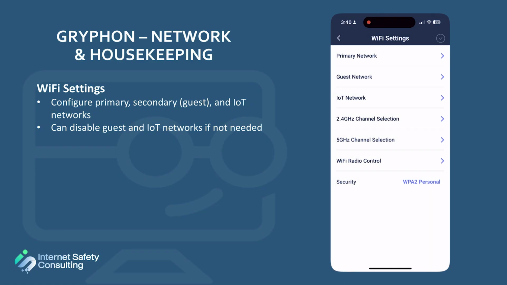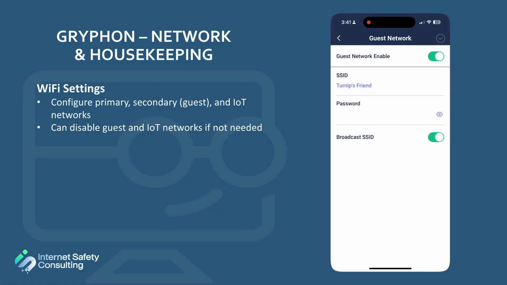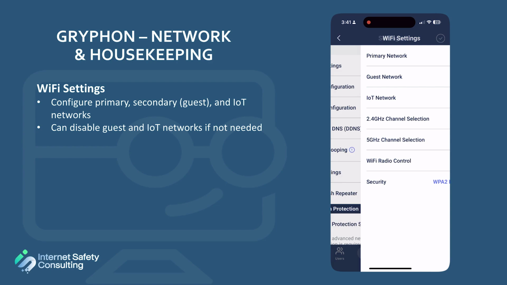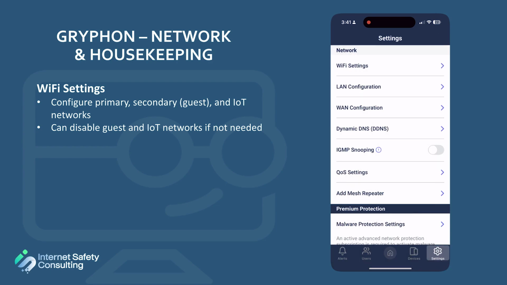And you can use your IoT network for smart home devices like smart refrigerators or Google Nests or home security devices. You're welcome to not use these at all and just use your primary network, but it's good to know where they're at in case you have a use for them down the road.